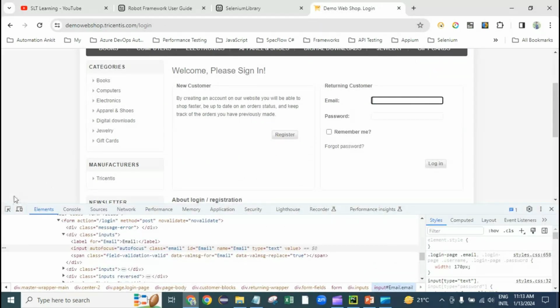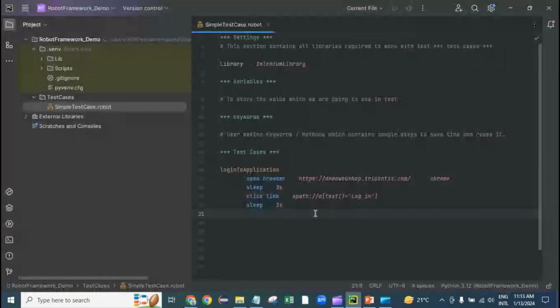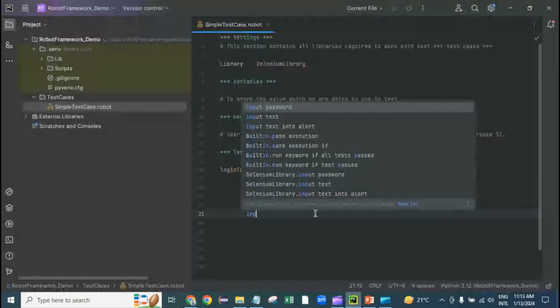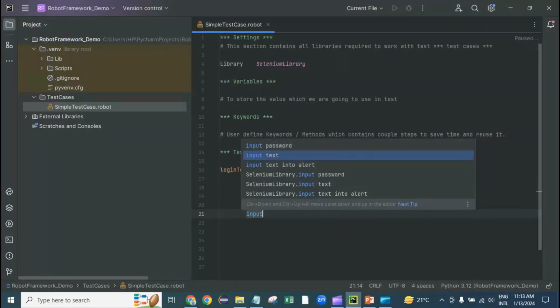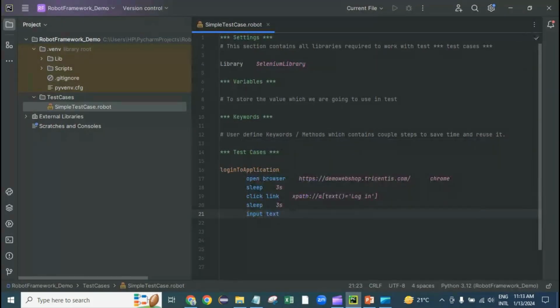Okay, so let's take the locator of this email. It is highlighting. So we have an ID, right? When we have an ID, always prefer the ID. So I will copy this ID, id equals email. I will copy this one, and there is another method that we have, it's simple: Input Text, and ID, I'm going to put id is email. Then again sleep for 3 seconds.